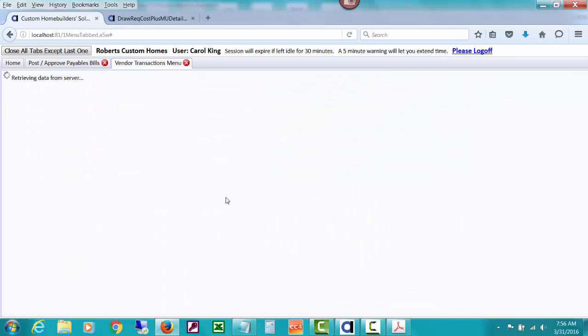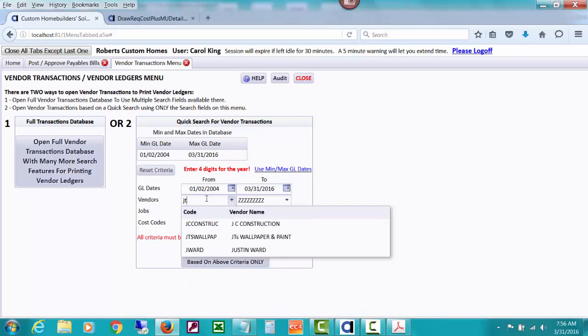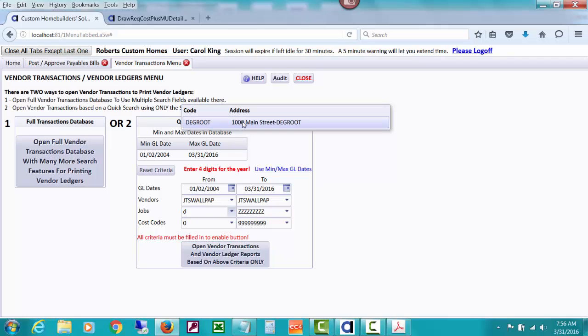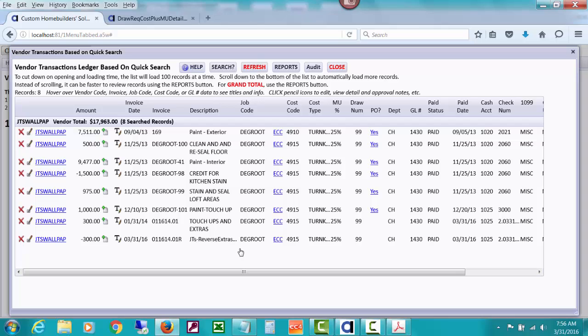But let's just go to our vendor ledgers of all of them so we can see paid ones too. And let's just use all dates and ask for that JT's wallpaper and the job DeGroot. We know that's what it was for. See if we can't get that GL number changed. I should have paid attention to it while it was there, but this helps sometimes if you realize right afterwards, oh my gosh, I didn't pay attention to that warning. Notice how my GL for the original one back in 2014 was 1430, but we pointed out that all of that would have been moved now.